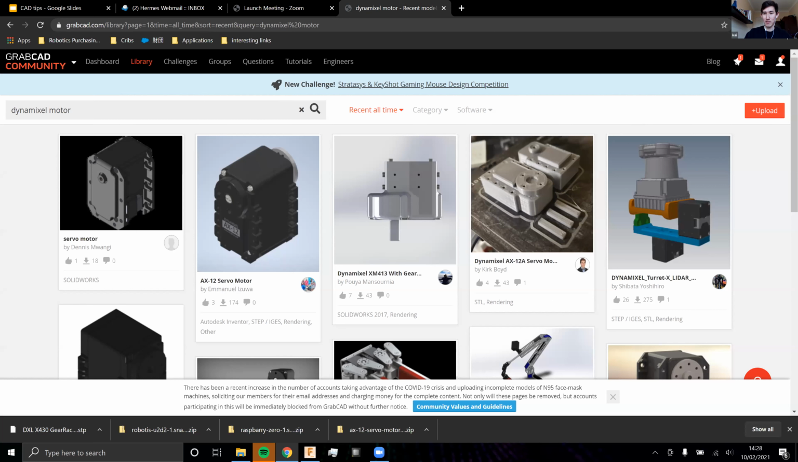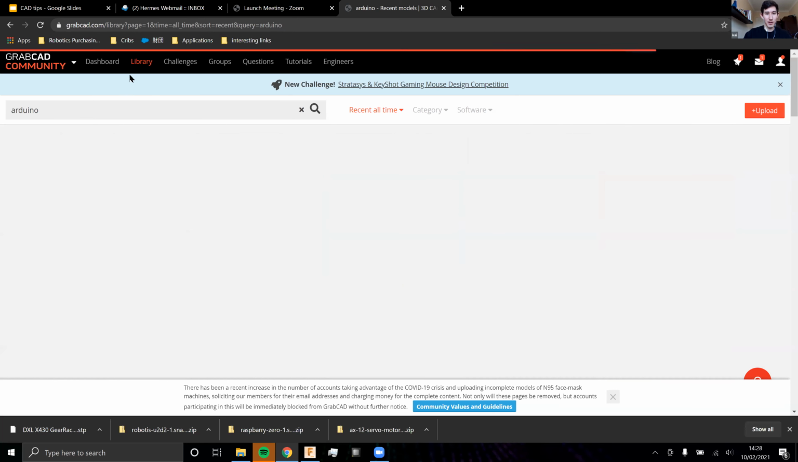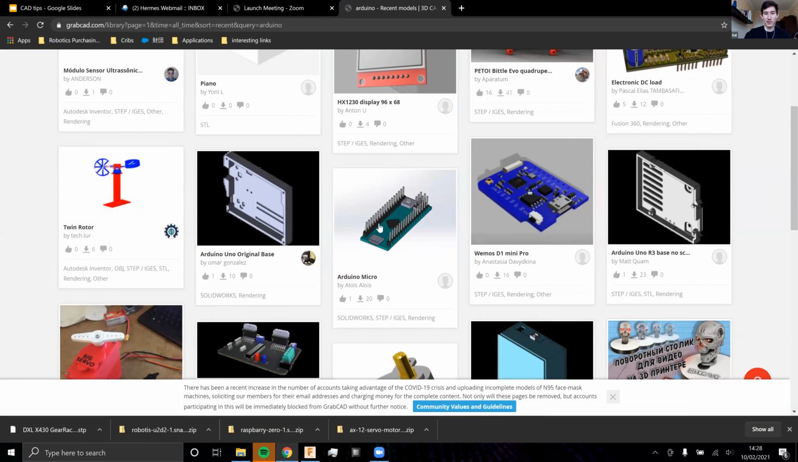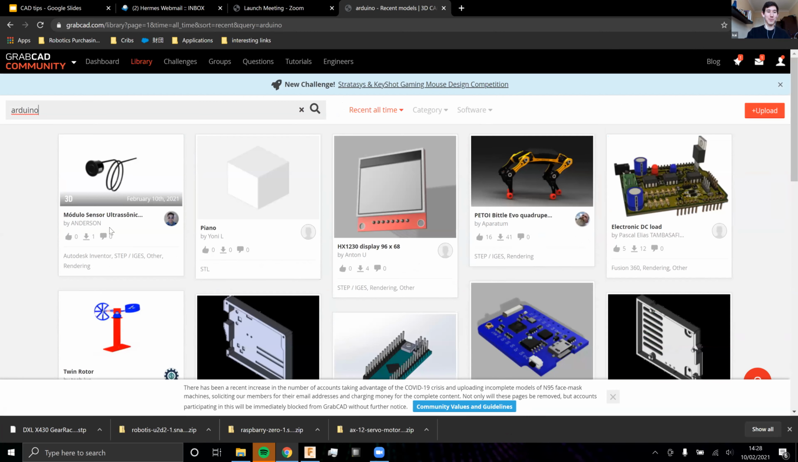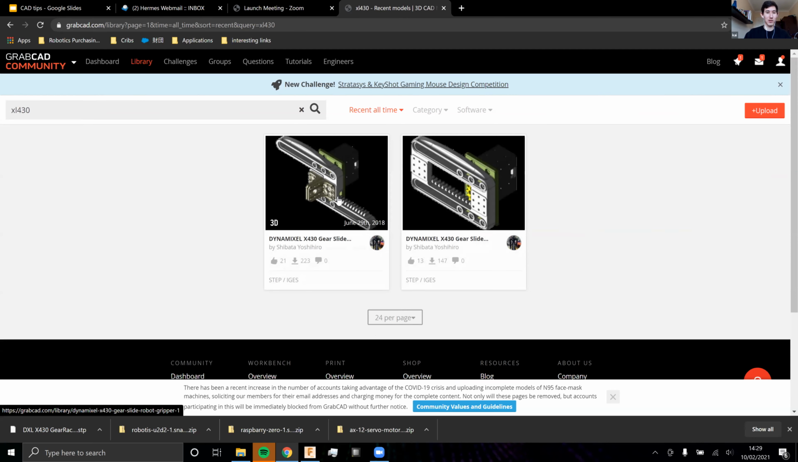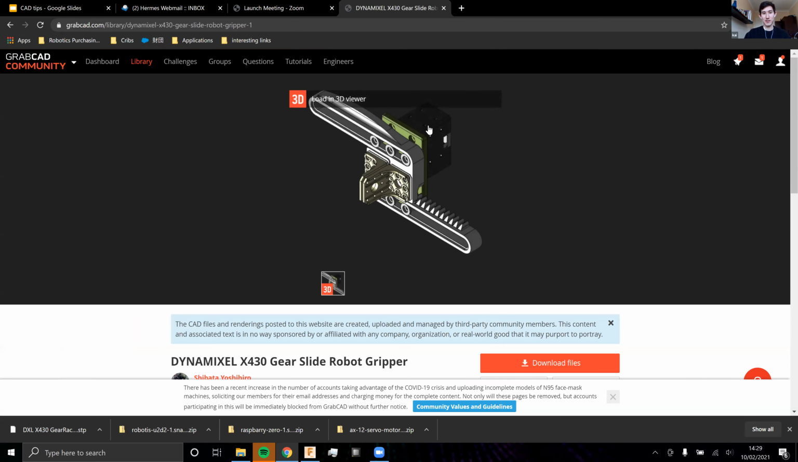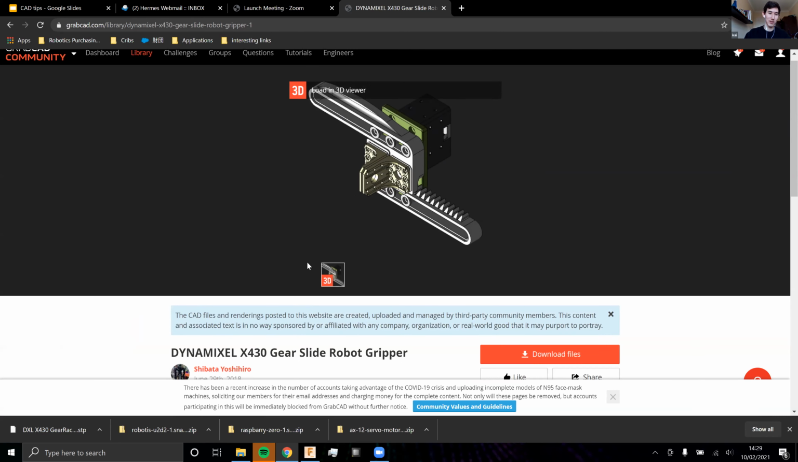Please let me know. So yeah, I'm on GrabCAD and I just typed Dynamixel motor and these are some of the results. And you can do the same, for example, if you're doing Arduino, then you get a lot of these files and it saves you a lot of time trying to CAD up a very simple part that exists as a component on the market. So I think I wanted to use the XL430 motor. Here you have some other stuff, but you can see the motor right here. So let's say, okay, let's download this.